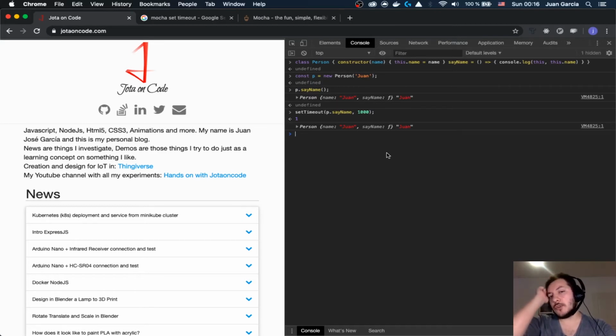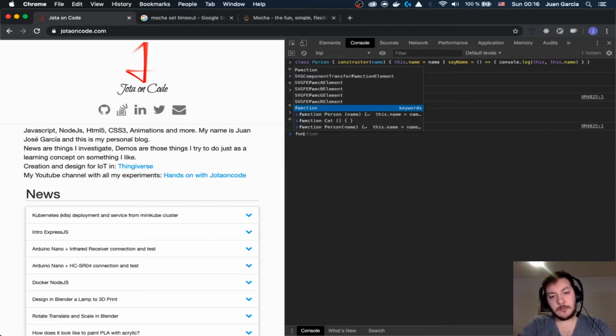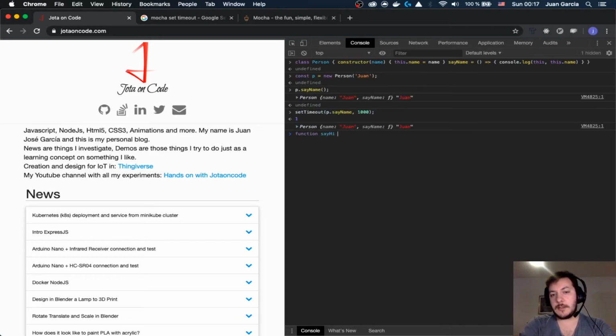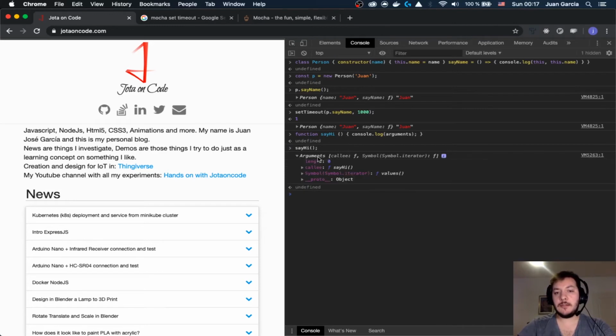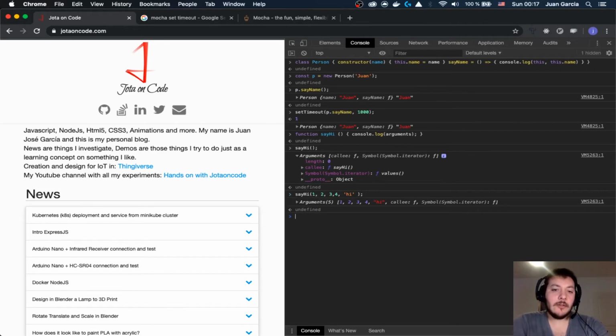Another thing that comes in regards to functions and arrow functions, because this is called arrow function, is that in a function you can also define arguments. So if you say, for example, function say hi, and I will print all the way arguments, right? And you say hi, and call it here, right? So I will put here something like 1, 2, 3, 4, hi, and you will have here 5 arguments, 1, 2, 3, 4, and hi. So this is another thing that comes with the function itself.